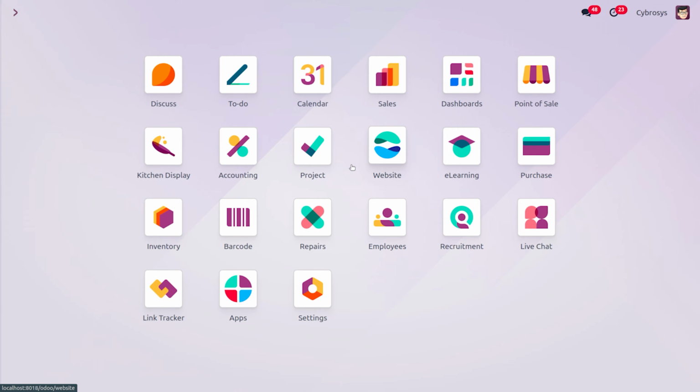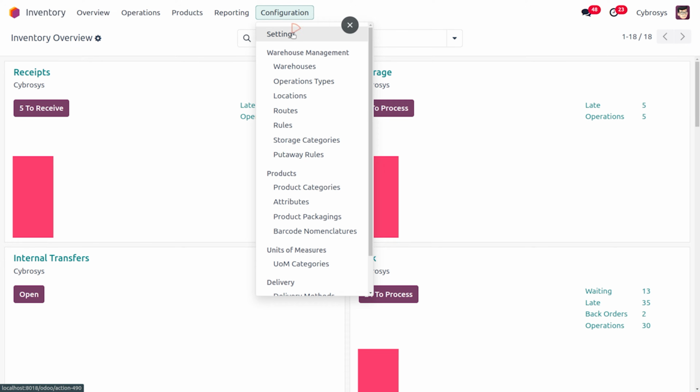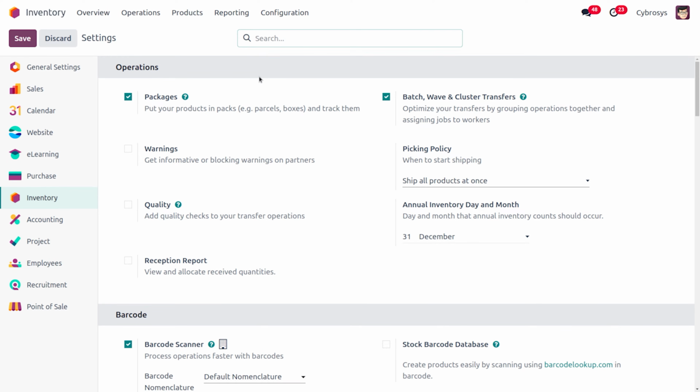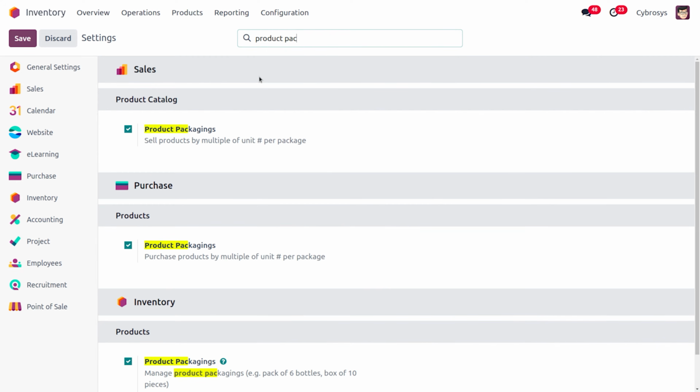So let's dive into the inventory module to deal with this feature. As we move on to the configuration settings, we just need to enable the product packaging. As you search for product packaging over here, you can see you can manage the product packaging for sales, purchase, as well as for inventory. So we can manage the product packaging in terms of boxes, pallets, or packs.